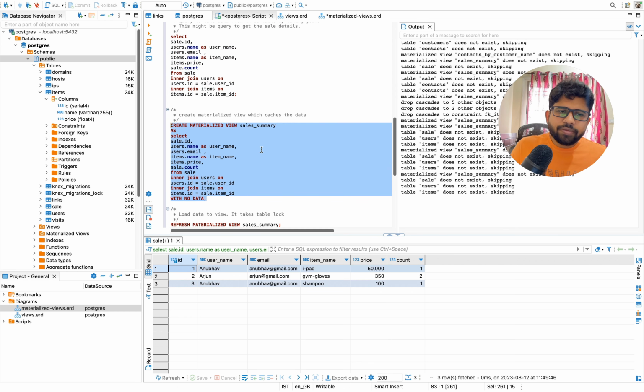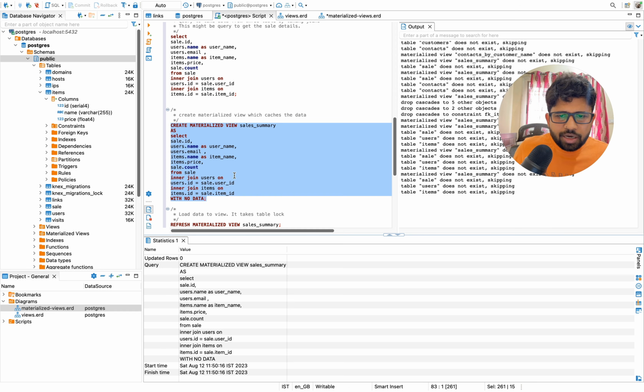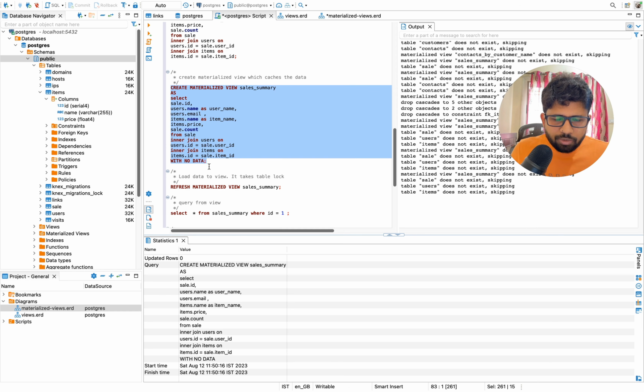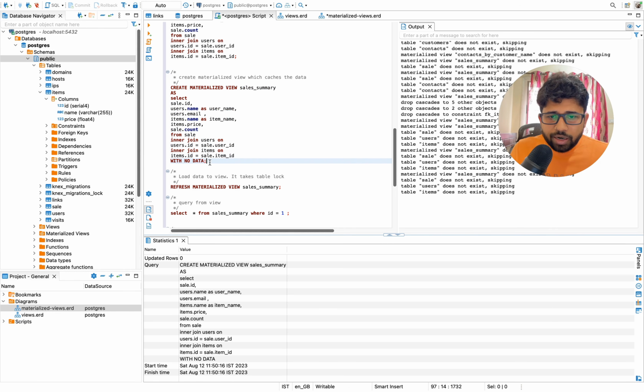What it will do is pre-compute stuff so that you don't have to do things at runtime. Now, the moment I run this, it will create a materialized view with no data. In the first place, I cannot do anything. I first have to load the data into my materialized view, so I have to run this command.